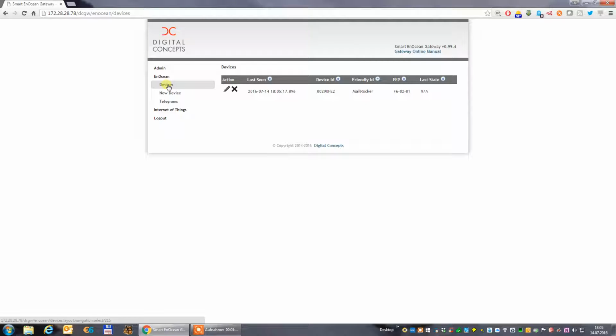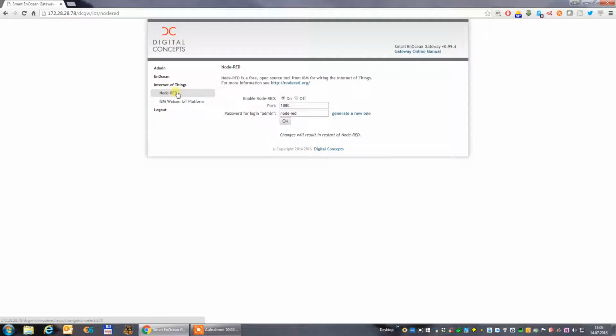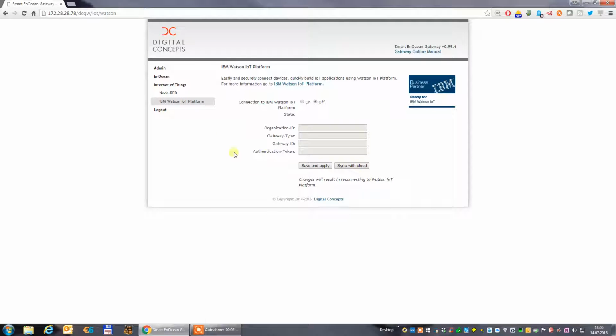From now on, each and every press of a button on this rocker issues a JSON payload on the API, which is normal, that's what the gateway is built for. On the other side, from the latest firmware on, we have two software consumers of the API on board, which come out of the box. One is an open source tool called NodeRed. You can get a little bit more information at nodered.org. The other is a direct connection to the IBM Watson platform, which I will not cover this time, but maybe in another video.